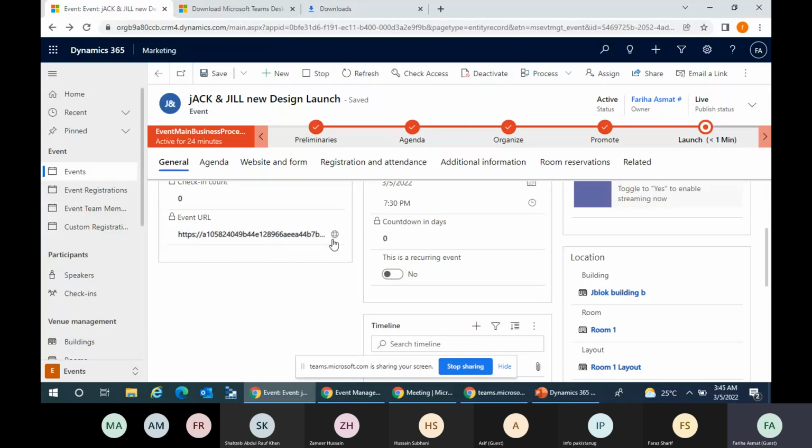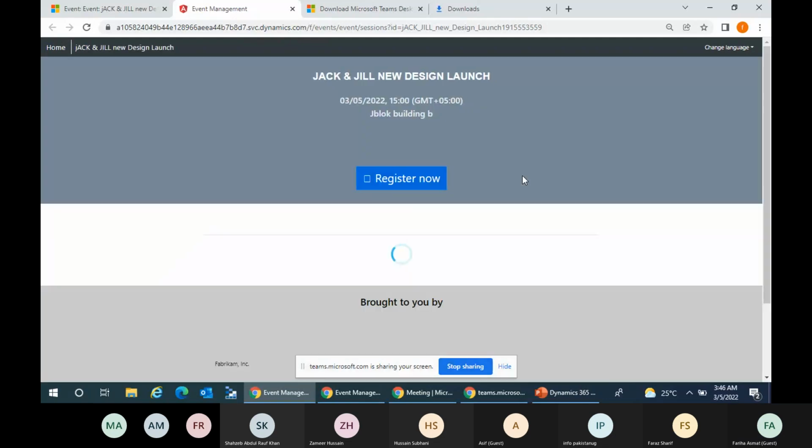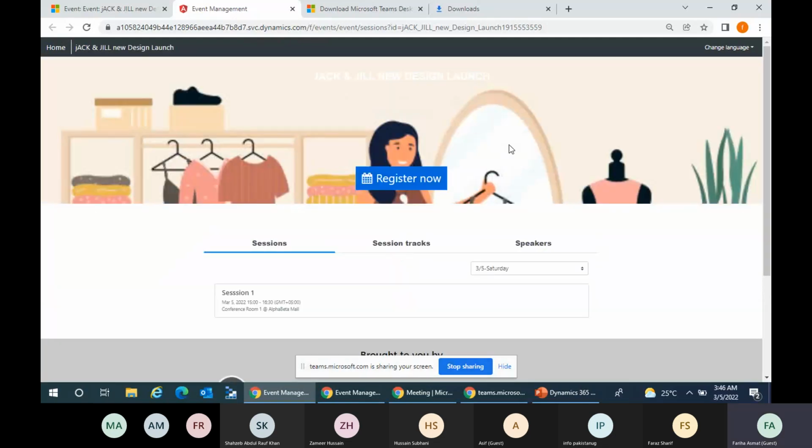This URL is basically, if I click on this world icon, I'll be able to see the portal. So here you can see the portal is available and all the information I have added. Right now it is not visible because the background is also white. As you can see, the date and the time will be available here, and what will be the venue of the event. It will all be visible on this portal page.